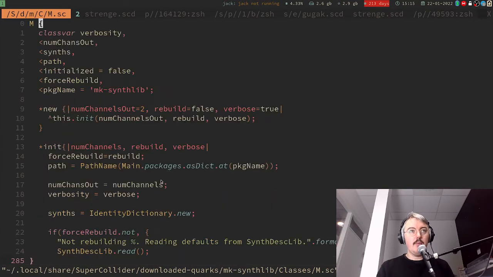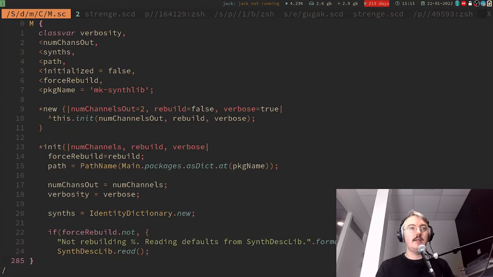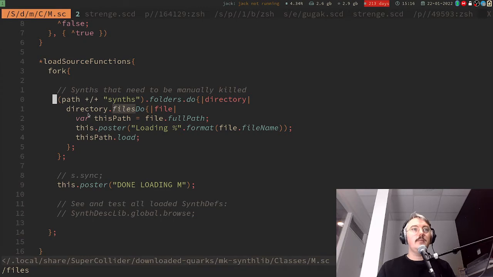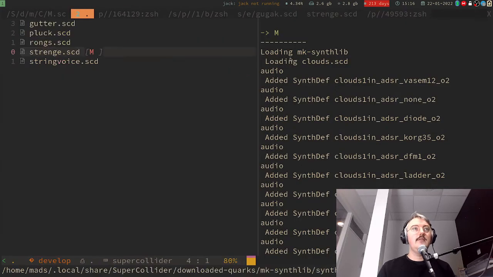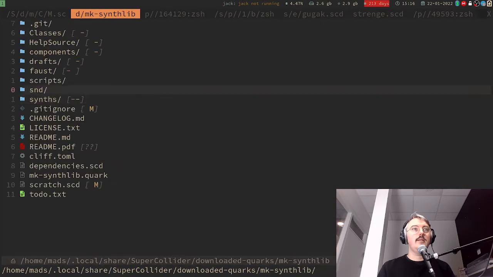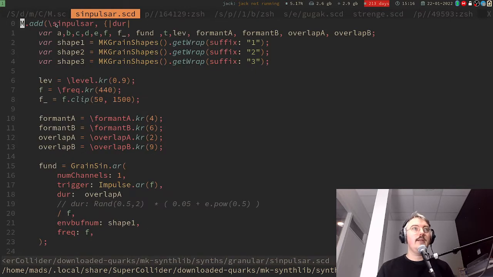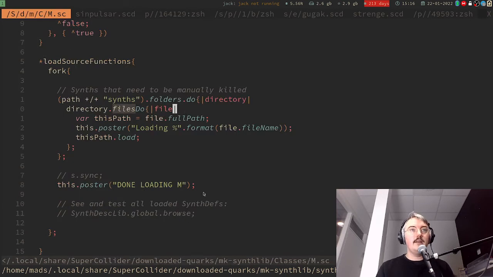But anyways, we had this other problem where it would try to load these C++ files, and I think this is where it happens. Oh yeah. So this is where the library will iterate through all of these .scd files that I've placed in synths. Each of these folders contain .scd files, normal SuperCollider files, and they will then be loaded. By loading them, you just call this .m.add, which will add this synth. But what I have not done here very clearly is check the file suffix, as we just did with the Faust files. Let's do that here as well.